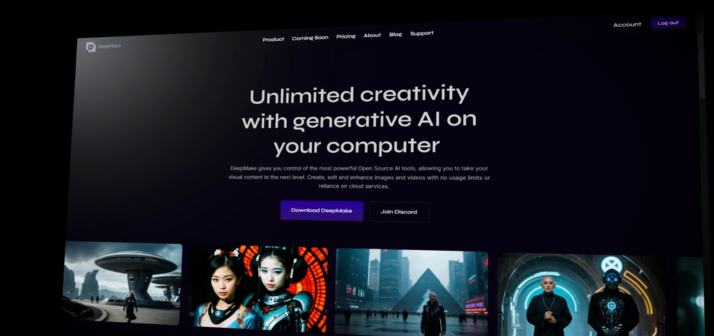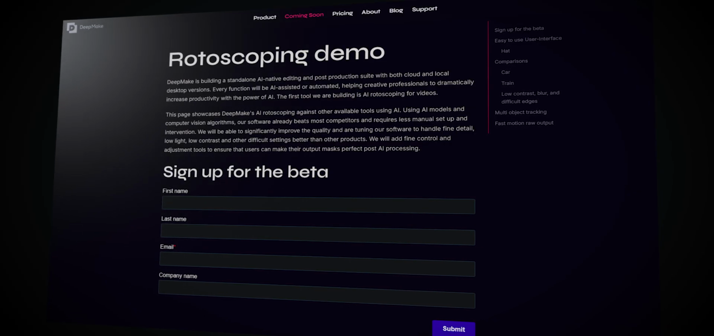So in this video I have another AI tool which is not released yet. There's this company called DeepMake. I've been watching their LinkedIn posts recently and they are developing this new AI masking tool. It basically rotos out anything from any video based on the prompts you give. They're still developing it, it's not released yet, and I signed up for the early access and they did give me access a few days back. I wanted to try it out with you guys.